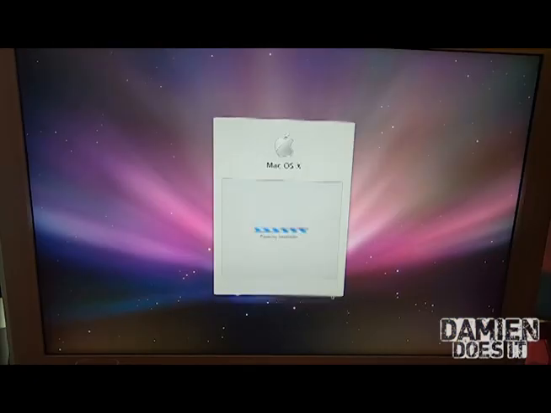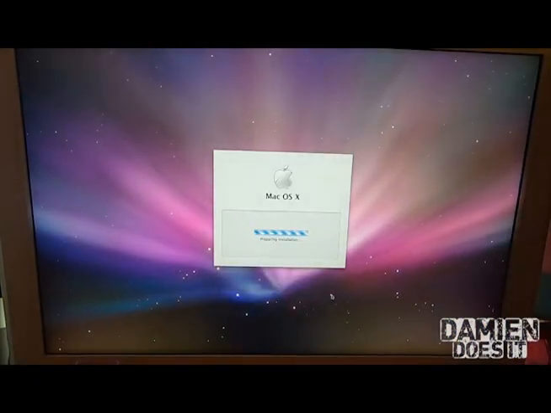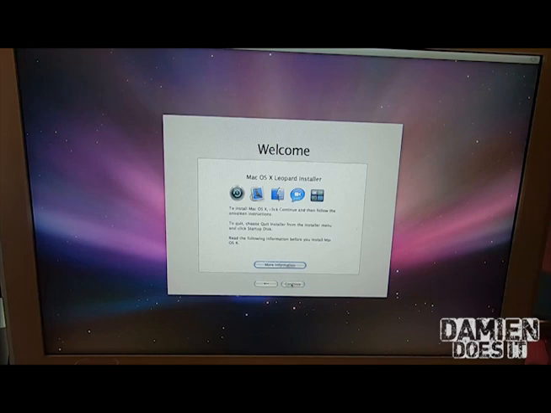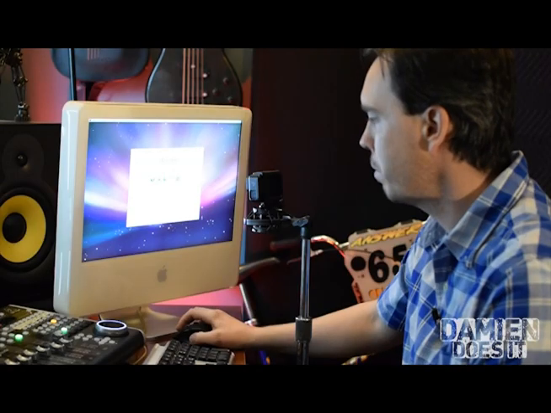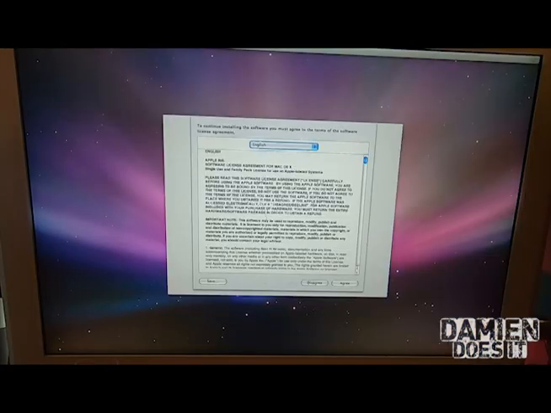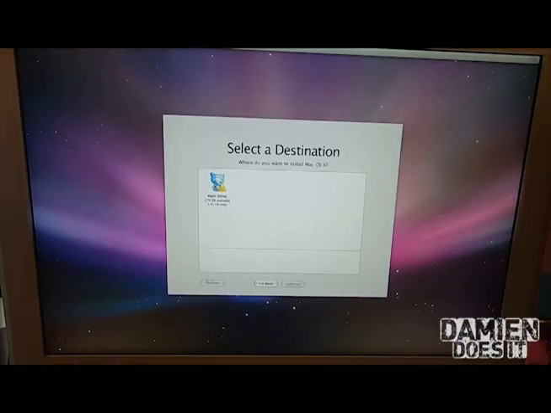From here, you'll be asked to select your language, and you get the Mac OS X Leopard installer welcome screen. I'm going to go ahead and press continue. We get the licensing agreement. I'm going to press agree. I'm going to select the main drive for the location to install the operating system.